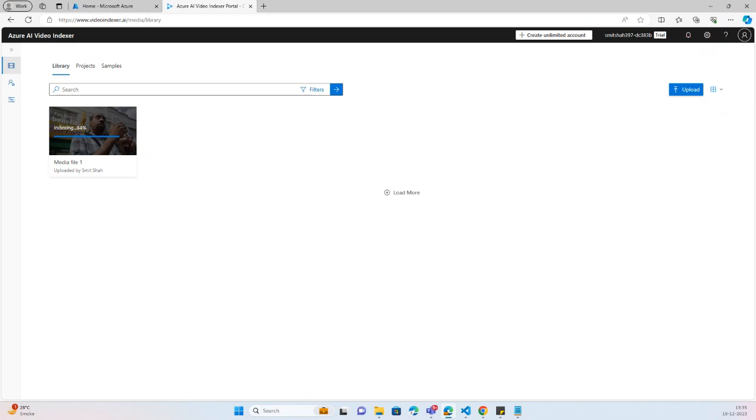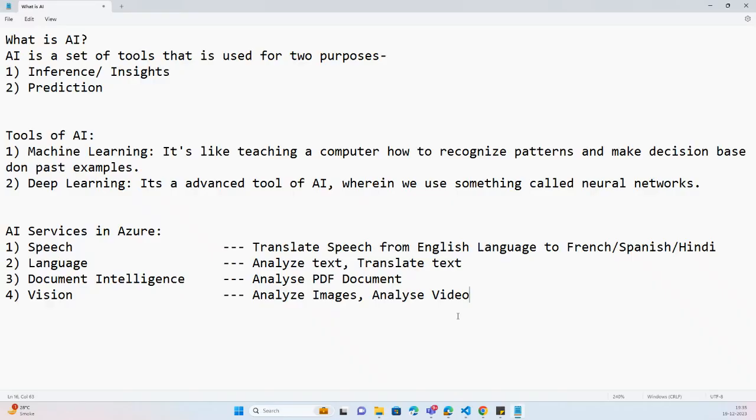So guys, today our goal of the entire webinar was to understand what is AI and how you can use Azure for your AI needs. We tried to understand what is AI. We understood that AI is nothing but a set of tools which is used for two purposes. First is to get inferences from the data. Second is to get predictions from data.